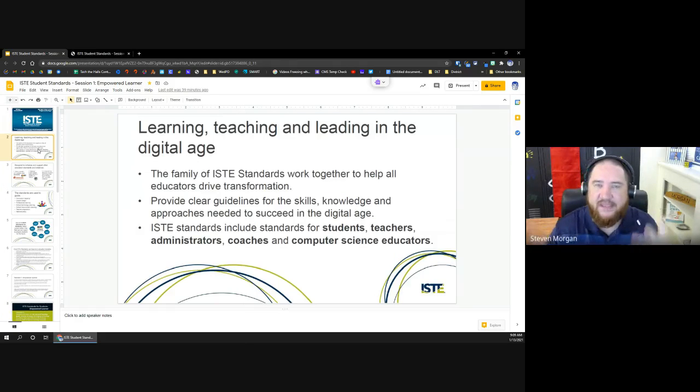So again, looking at the ISTE standards, they are a family of standards that all work together to help educators drive change inside of their classroom, and we've kind of been pushed off the cliff with change this year, and so you might be thinking, oh no, I can't do any more change, I can't do any more transformation in my class. But really, the change has already happened for you, and now it's just time to make sure that you're catching up with the pedagogy involved with teaching digitally.